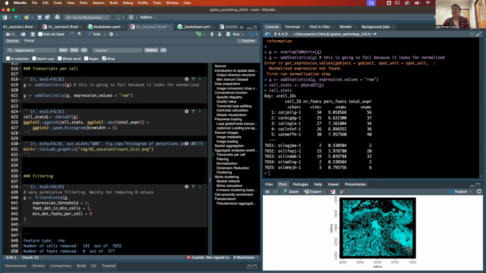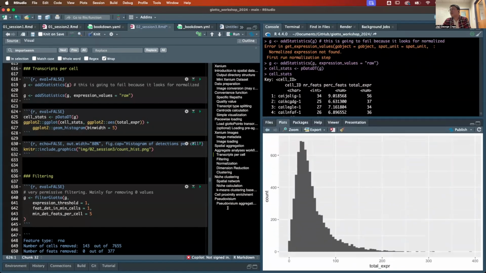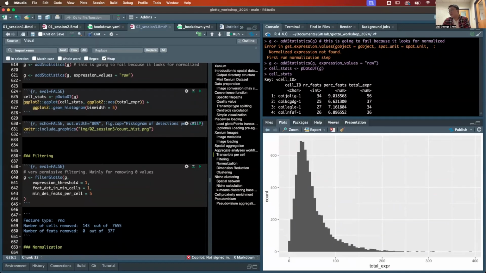And now that I have that, I can do a quick ggplot histogram to show you the total expression counts per cell, with these being the counts of cells with this particular amount of total expression. And these are with bin width of 5 right now.